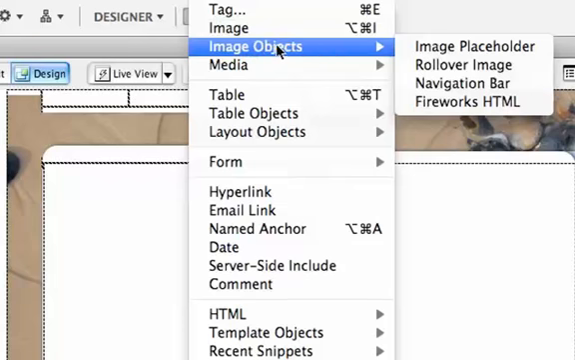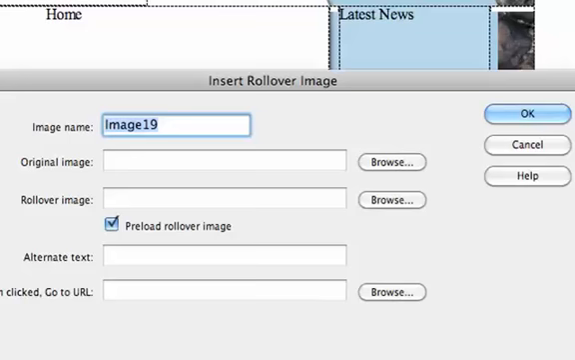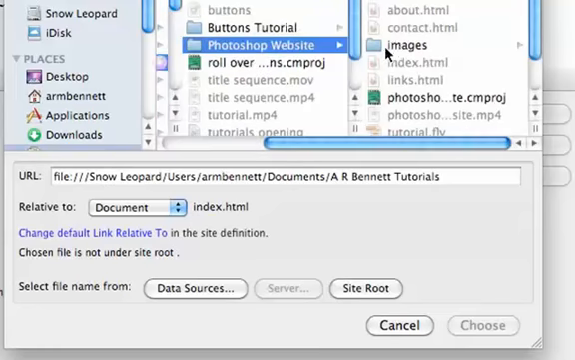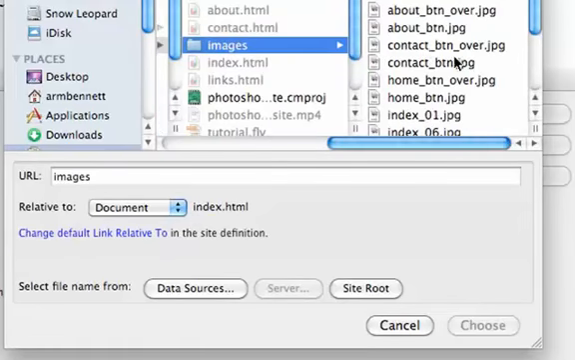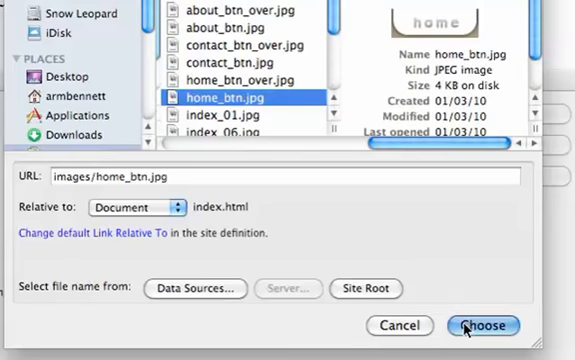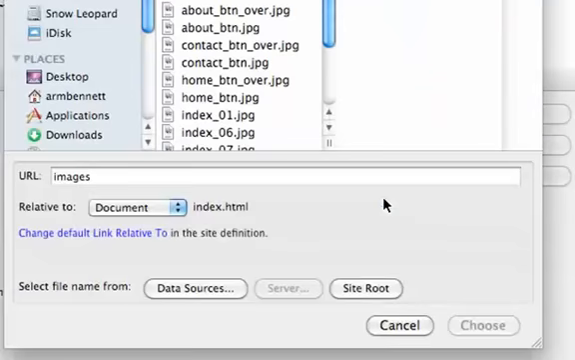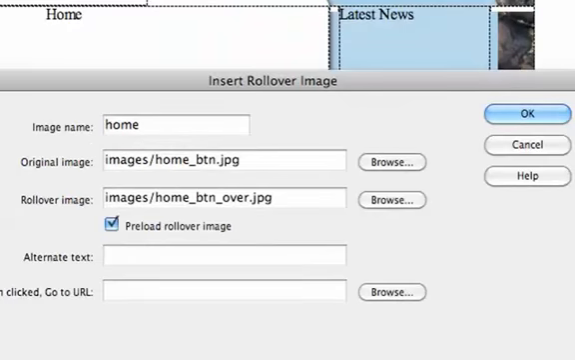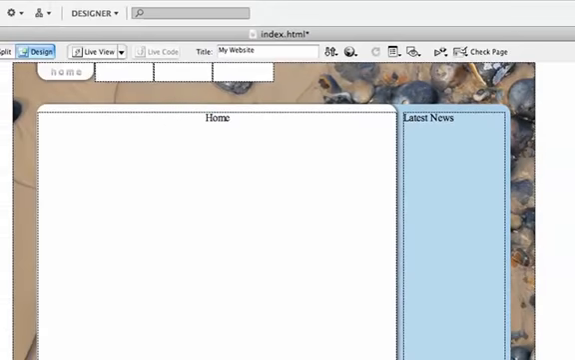I'm going to go to Insert, Image Objects, Rollover Image. I'm going to call this Home. Browse for the original image, so wherever your images folder is. So the first one will be the normal version. Then this is the rollover version, so the over one we've just exported. Alternative text, home, and it's going to go to index.html. Okay, there we go, there's the first one.